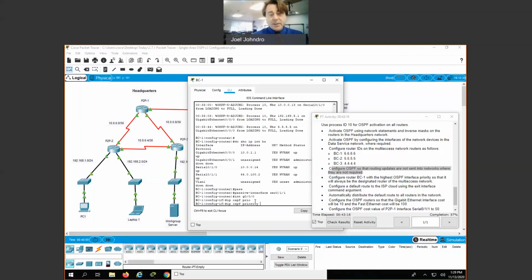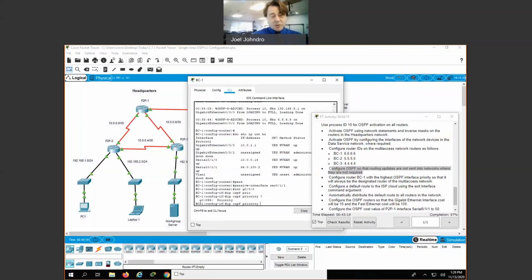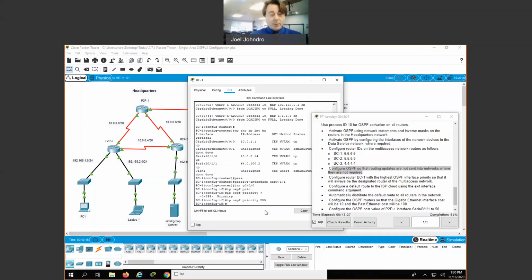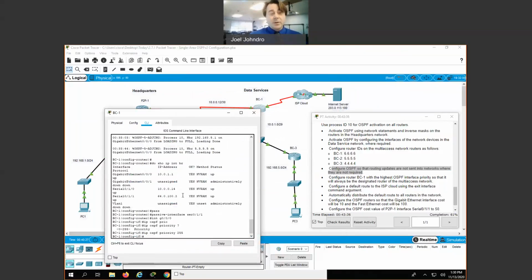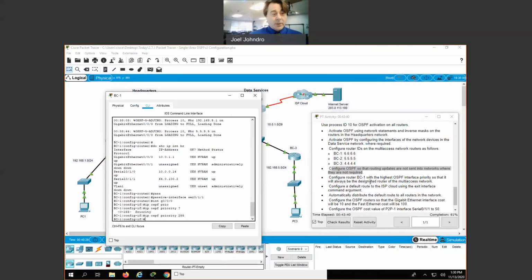And if you hit question mark, it'll give you the options. It's from 0 to 255. The larger number is the higher priority. So we'll choose the highest available priority, which is 255. So that's done. This basically ensures that if these routers get rebooted, BC1 will be elected the designated router. Let's see, we just did that one.